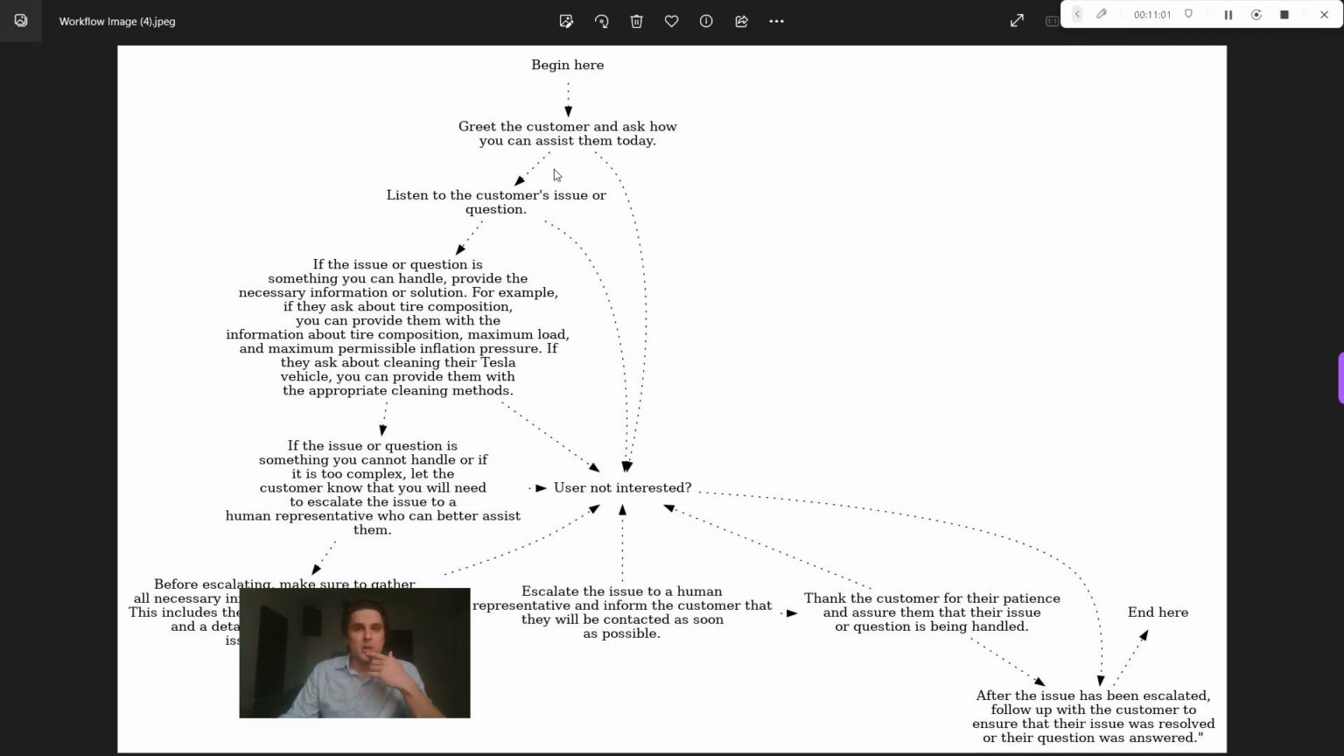So greet the customer and ask how you can assist them today. Listen to the customer's issue or question. If the issue or question is something you can handle, provide the necessary information or solution. For example, if they ask about tire composition, you could provide them the information about tire composition, maximum load, and maximum permissible inflation pressure.